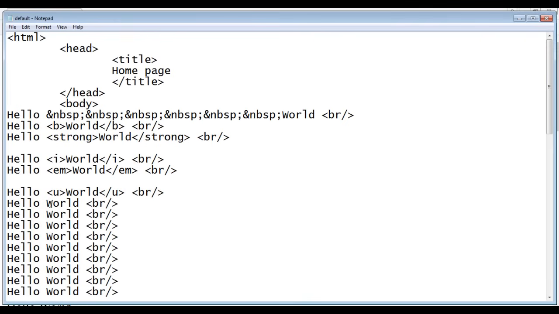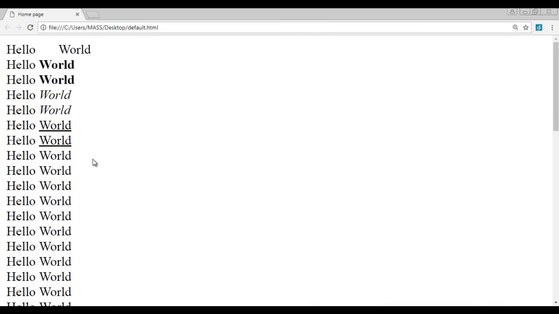Instead of U tag, we can use the INS tag. So I use here opening INS and closing INS. That displays the text in underline. File, save, go to browser and refresh. You can see that this text is displayed underline.